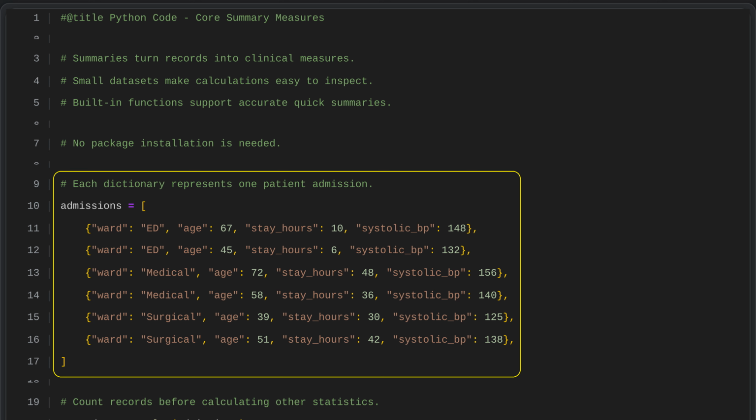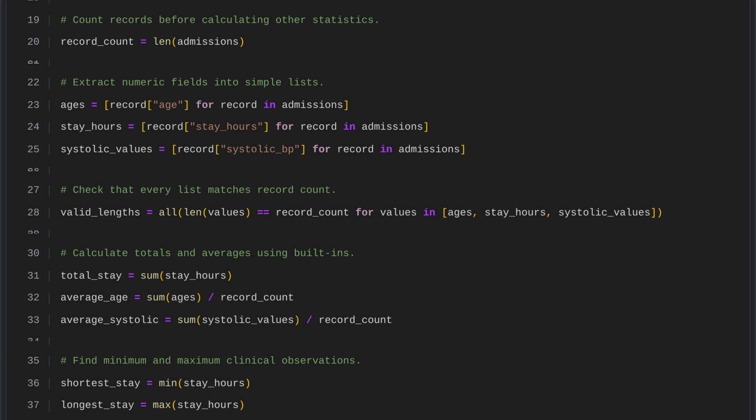The data is organized as a list of patient admission records. Each record stores the ward, patient age, length of stay in hours, and systolic blood pressure, making the information easy to access and analyze. First, count the patient records by finding the length of the admissions list. This total is needed to calculate averages and check that the extracted data is consistent.